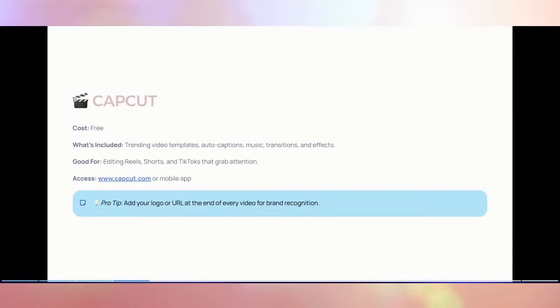Next, I want to talk about CapCut. CapCut is like the ultimate video editing tool.